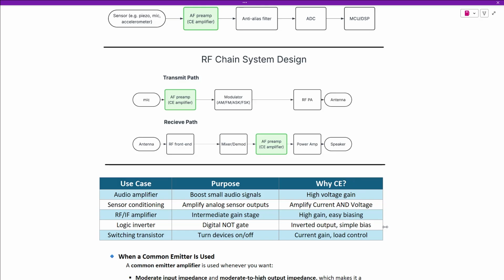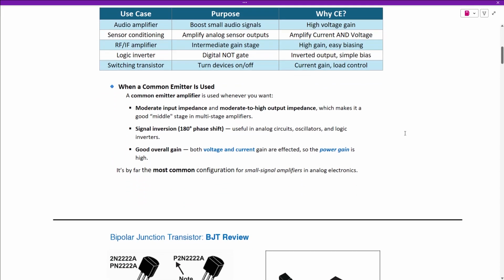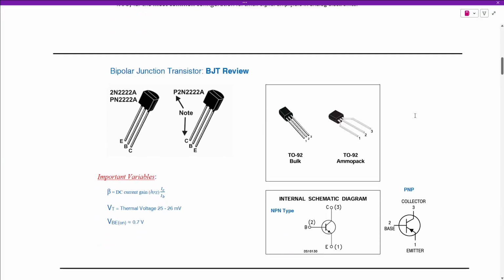Now, you don't have to go through the same amount of trouble that we're going to go through and do all the math and calculations if all you want to do is use it as a switching transistor. So we're going to focus on one of the more complicated cases, and that is as an audio amplifier, specifically a preamplifier. And just to note, this is the most common configuration for small signal amplifiers, the common emitter.